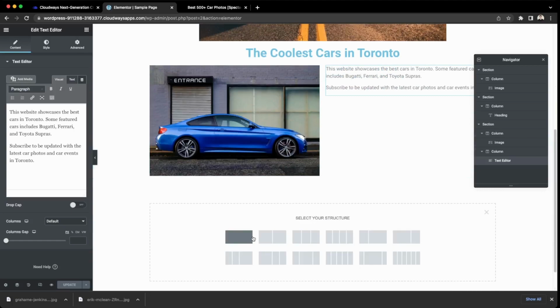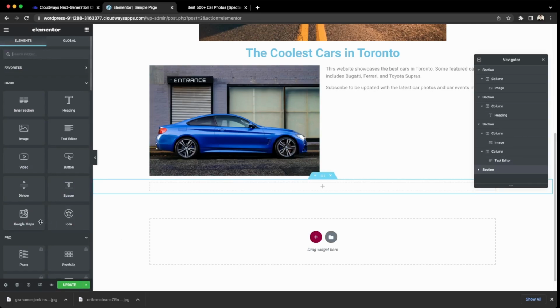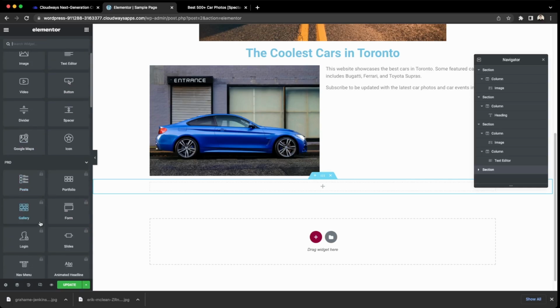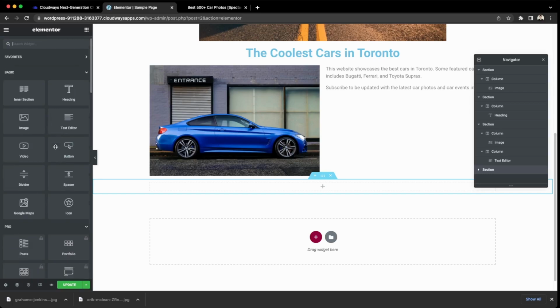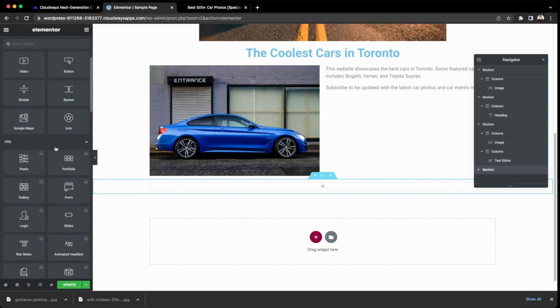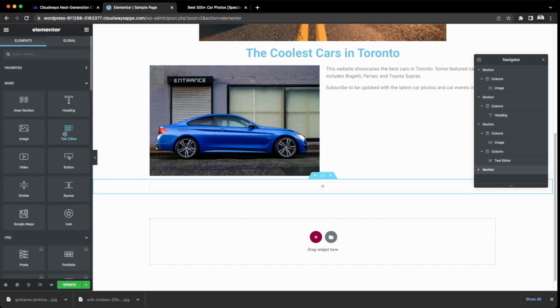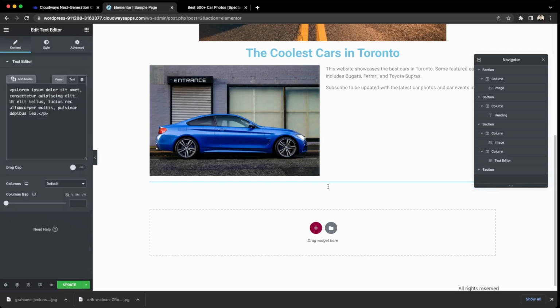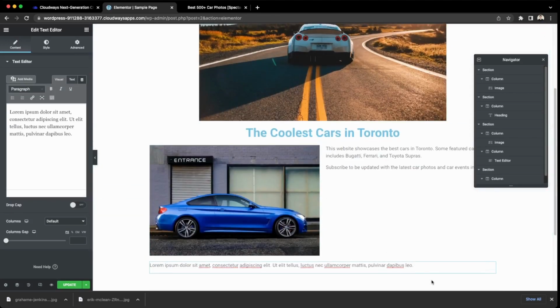Okay, and then we can just have one more section just to finish off the homepage. Let's see what we can add. Let's just put another text just to finish off. We can just put general business information here for now.